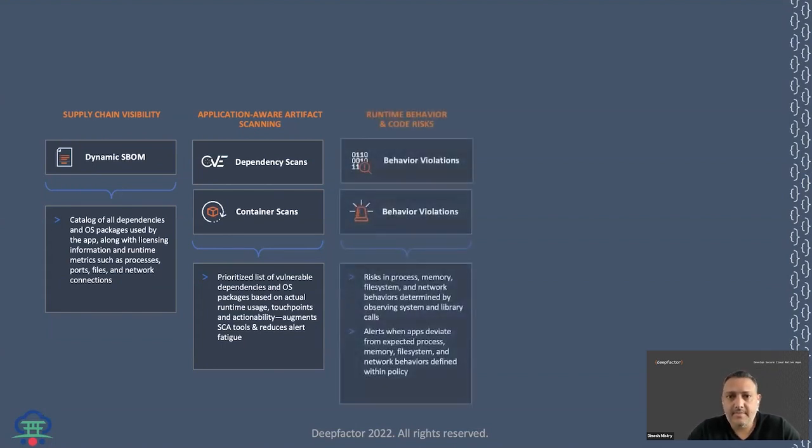And then this is the secret sauce for Deepfactor, right? The runtime behavior and code risks. So as I mentioned earlier, we're monitoring all the behavior that the application is exhibiting. And this includes, again, very detailed metrics around process, memory, file system. So things from file open, file read, file write, as well as down to the code itself.